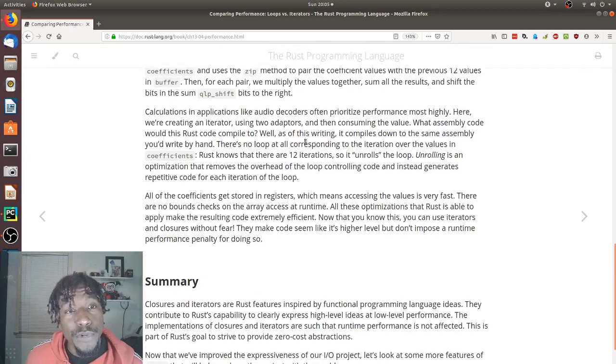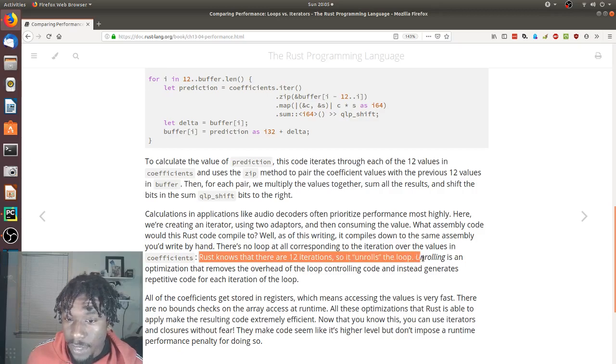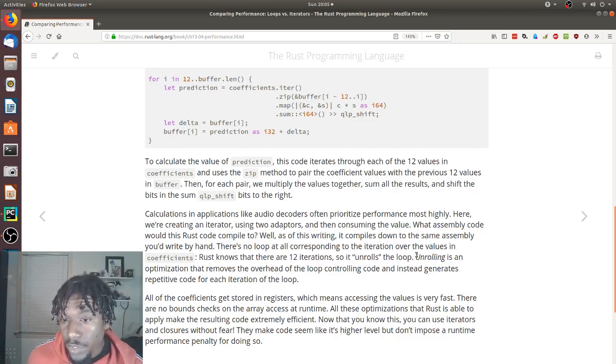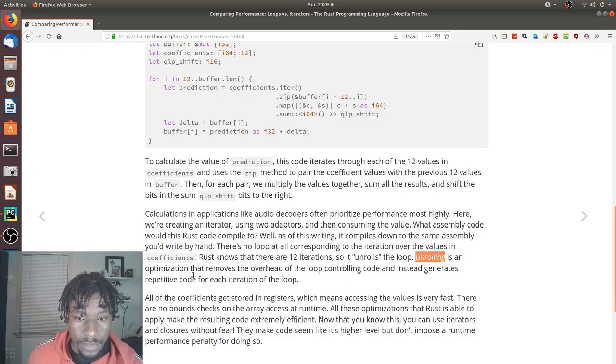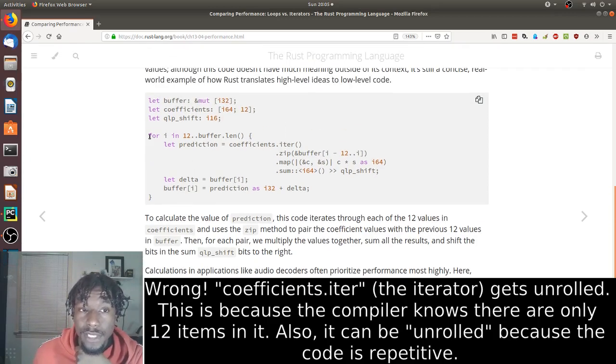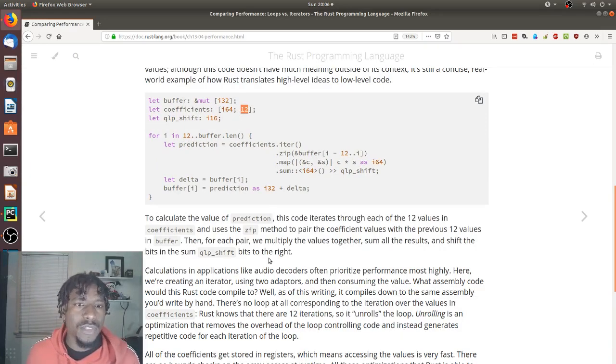Okay. That's the first time I'm hearing of this. So they're saying when Rust compiles down, it uses this thing called unrolling. And the concept of that is it's an optimization that removes the overhead of the loop controlling code and instead generates repetitive code for each iteration of the loop. I see. So in theory, that means that this for loop, since they know it's only going to be of size 12, gets broken down to repetitive code that just happens on each of those indices and not necessarily a for loop. So they kind of just take the looping out of it and then write it explicitly. At least that's my understanding of it.